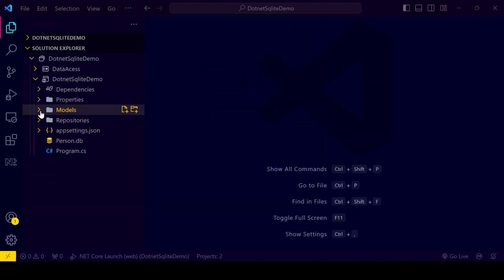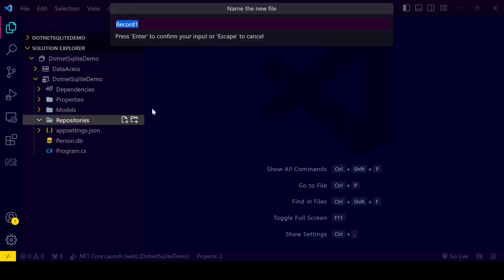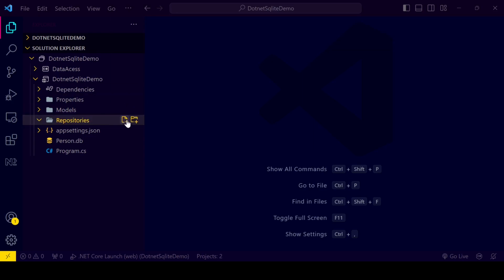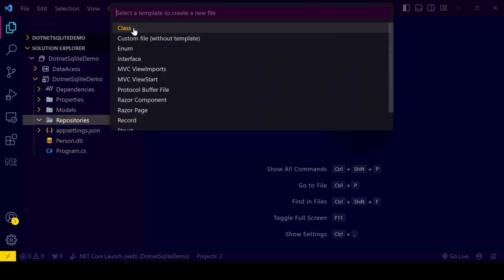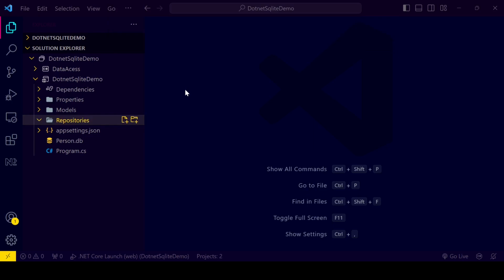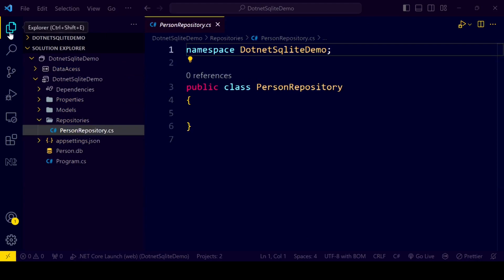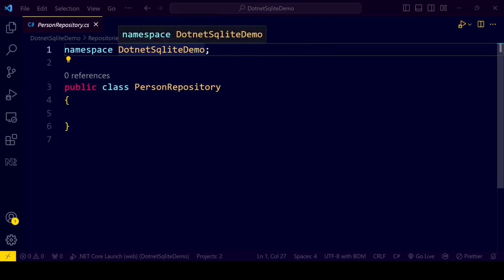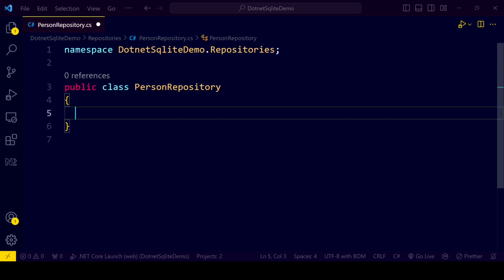So this part is done. Now we will go here and we will create a new file here. Oops, I accidentally clicked on record. We'll create a class here, and it will be person repository, that's it, person repository. So our class has been created. Let's change its namespace to repositories. Okay, and here we will do some work.